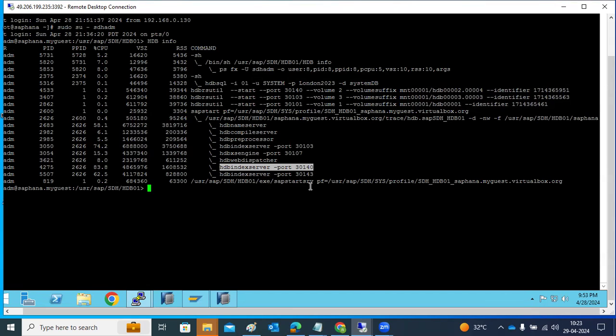Next one 46, 47, 48. So for each tenant database, 3 ports will be allocated, the next series of ports. It starts with the instance number, and the ports are allocated here. See here, one more tenant got created. So on top of one SystemDB, we can install multiple tenants.